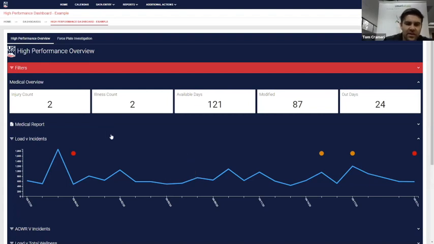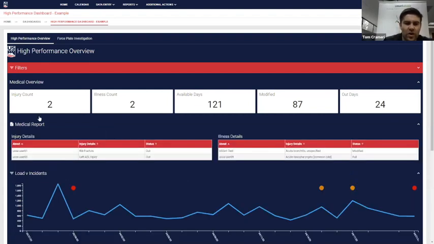So you'll notice here I've got it loaded up currently as a squad, and I've got filters to go and toggle that, and I'll do that in a minute. But just want to give you a quick snapshot of the illnesses and injuries, any available, modified, out days, and then again that simplistic look at any injury or illness data.